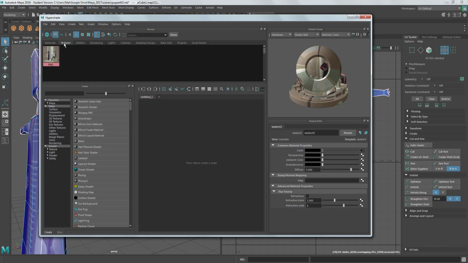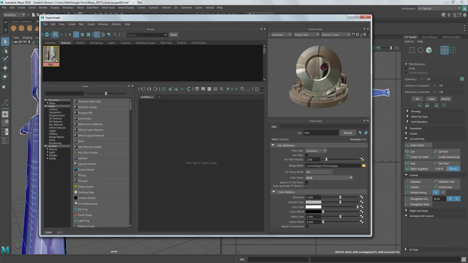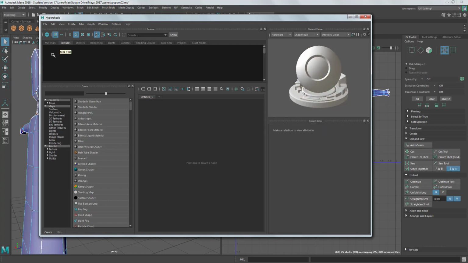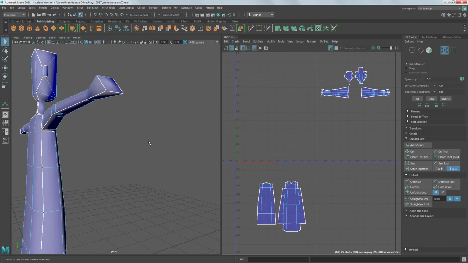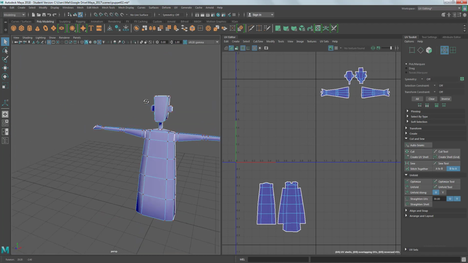If I have a look here, we've got a textures tab here. Look, there's the Hockney painting. I can just delete that. And if I go back to my picture here, look, it's just got rid of it.